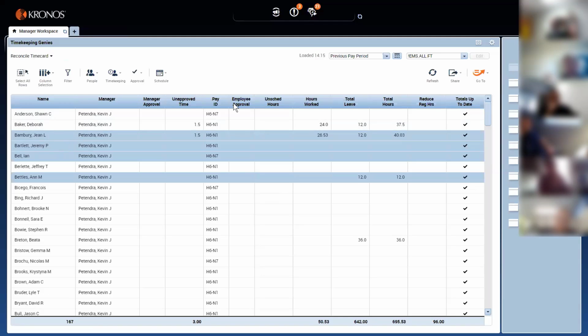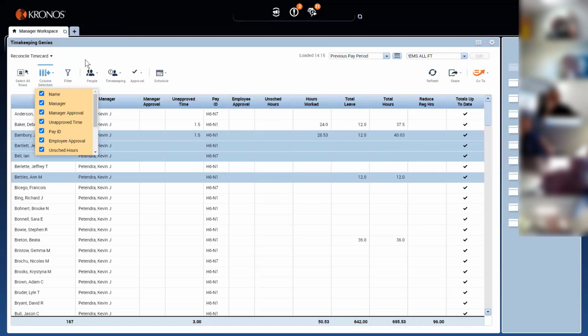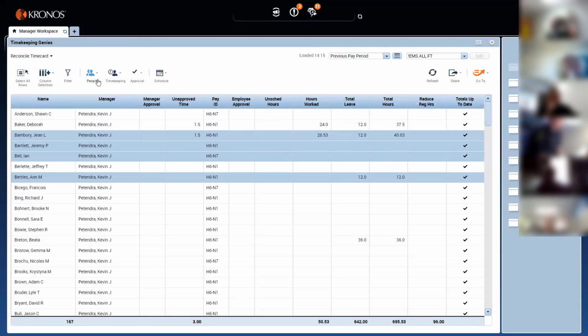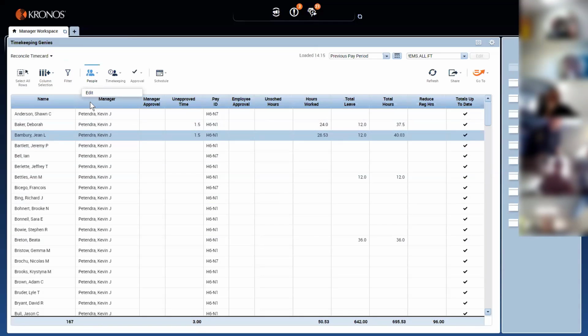Okay. Fair. So that's basically what the timekeeping part looks like in the new environment. You have some column selection here, probably not very useful. Just select which columns you want to see on the screen. That's basically it. I think you can also call directly the employee and check some personal information there. You go to the people tab or the people information for the employee.